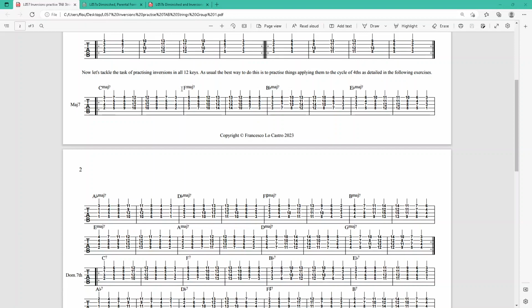Then the fourth of C, which is F, so we're playing F, up and down, B flat, E flat. Basically, these are all major chords, 12 keys, all the way to here. Okay, from C to G. In fact, after G, you can go back to C. C is the fourth of G. This way, you will have practiced all 12 keys.